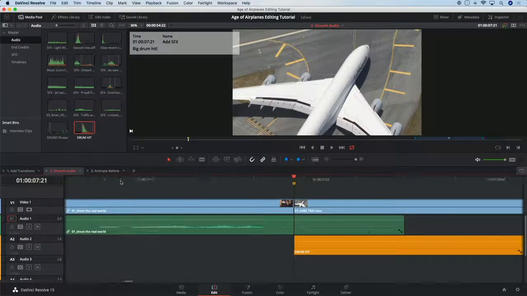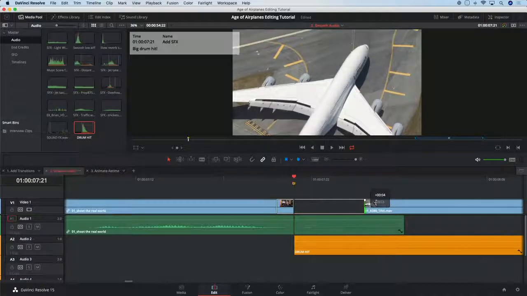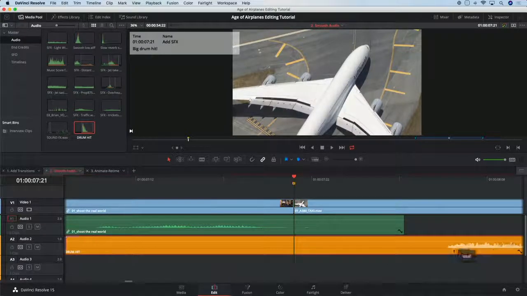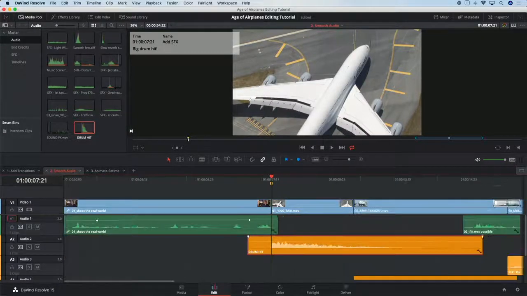I'm going to zoom in really far. The reason I'm doing that is because I want to show you when I'm working with video, I can only move the video in single frame increments. But when it comes to audio, I can actually move the audio in subframe increments. So I can precisely time this drum hit to exactly the frame that I want. So I'm going to move that there. Let's zoom out a bit and take a listen.